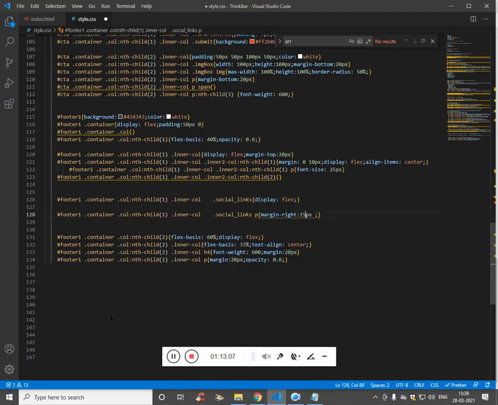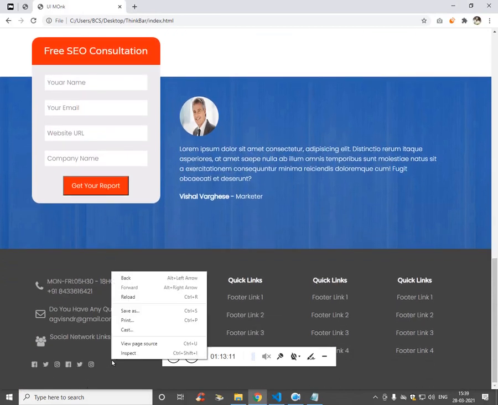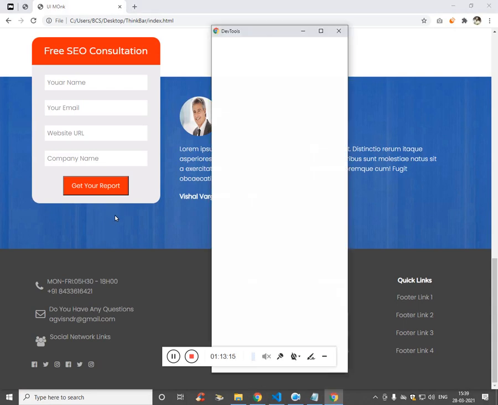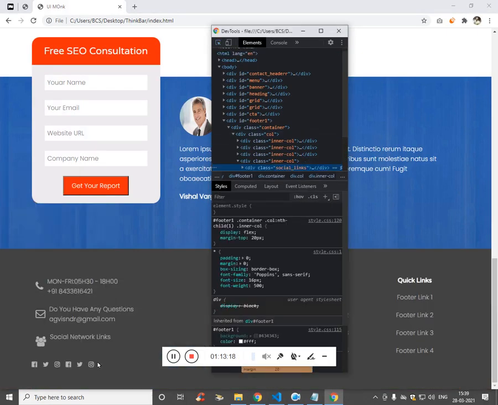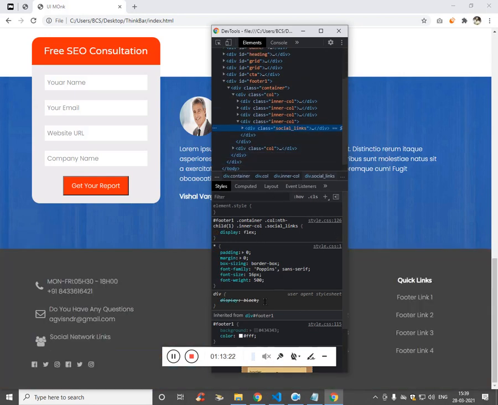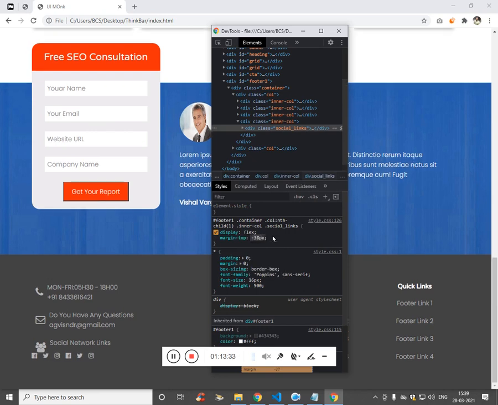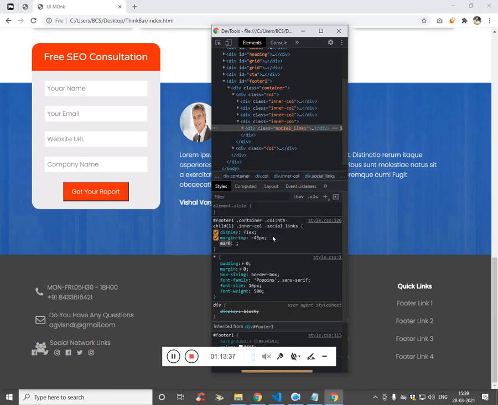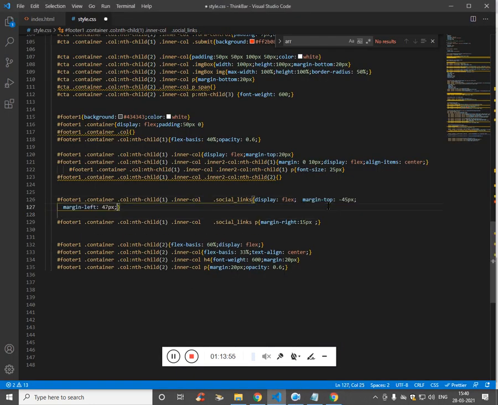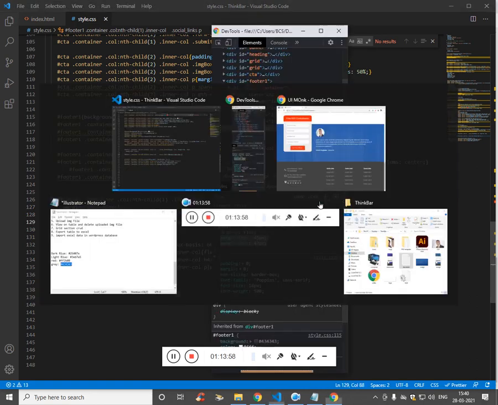Now let's work on this using the inspector, which will be easy for us. We just have to work on the margin. Minus 30 pixels. Margin left of 20 pixels. Cool. Just copy it and paste it. If I refresh, this is how it looks. We are close.